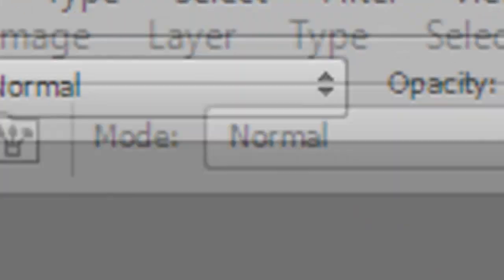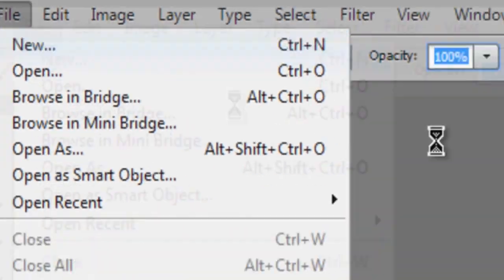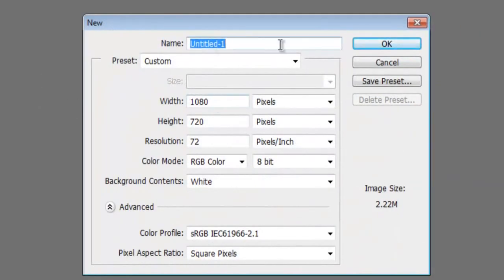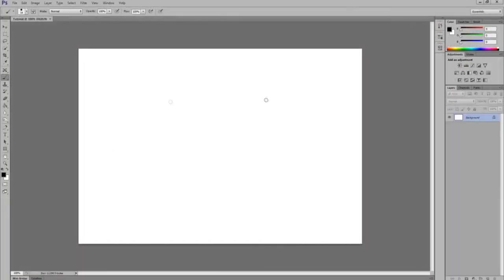So what we're going to do first is just go File, New. You can name it what you want, so we'll just do Tutorial, Preset Custom. Then we're going to do 1080 by 720 pixels. It's just for a test. You can do what you want, but that's usually the standard HD video size on YouTube. We can leave the rest for now. You don't really need to get into depth with that. And just click OK.